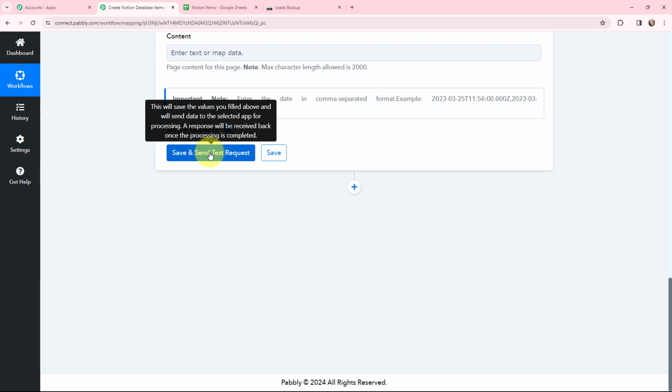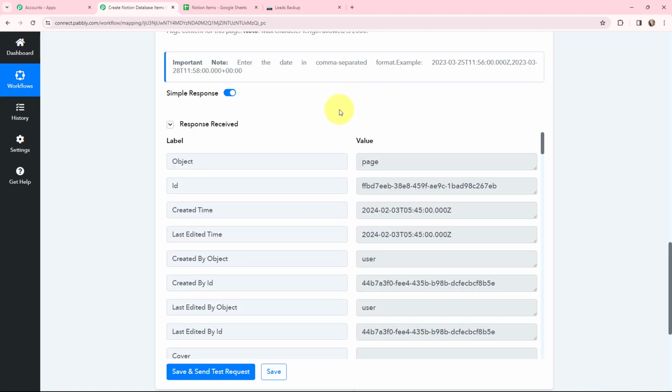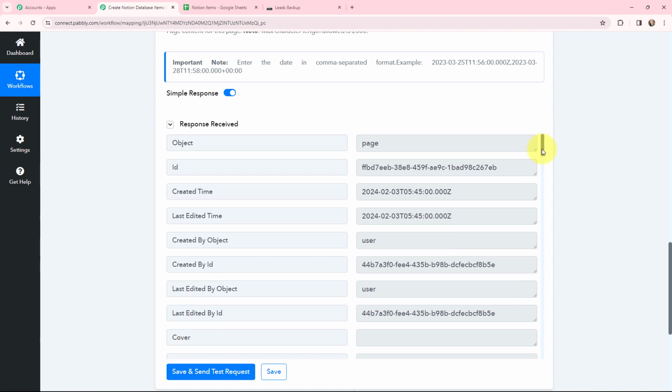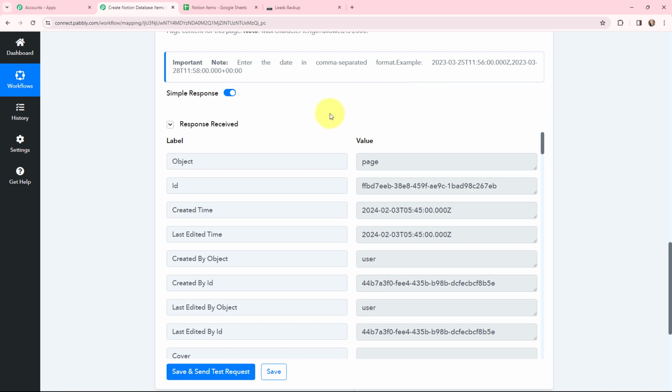Here, I'm simply going to click on save and send test request. So as you can see, I have received a response and this here is a positive response. So here you can see the details as well. That means an item would have been created successfully in my Notion database.